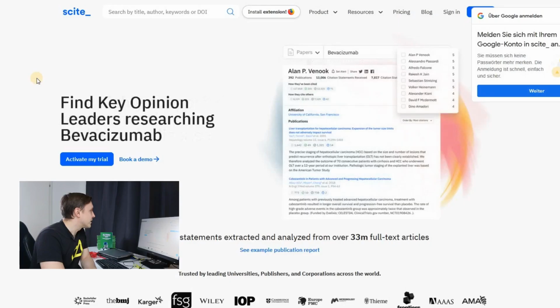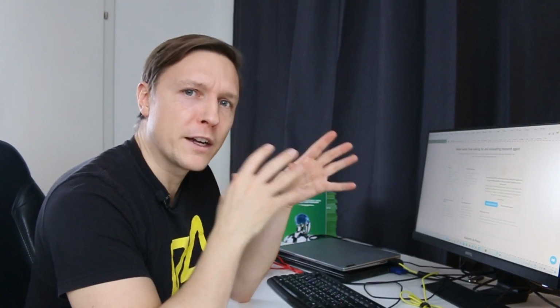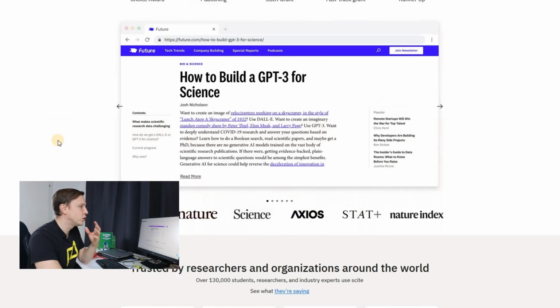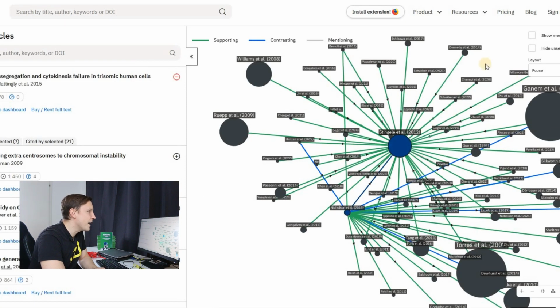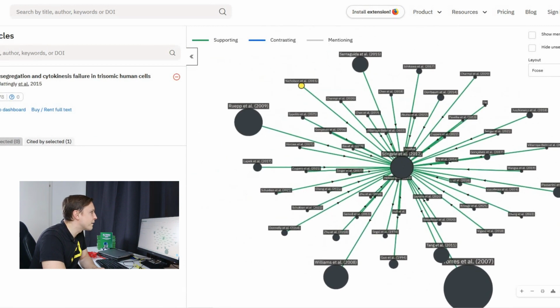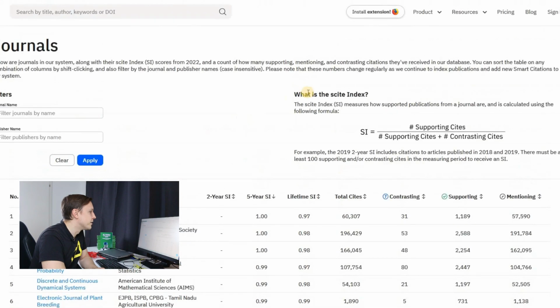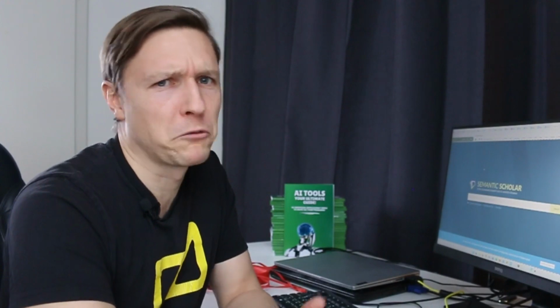Cite AI is going in a quite similar direction. You can discover scientific articles with this platform via smart citations. You have a research question and you want to find papers, this is the place to go. It's like GPT-3 for science. You can search citation statements and find experts with it. It shows you some nice graphs here, as you can see. You can see all the related articles here on this graph. You can find all the journals here. So that's cite.ai, a useful tool if you are into academics. Check it out today.